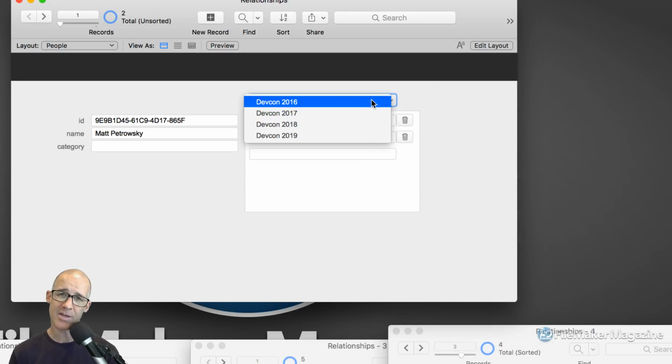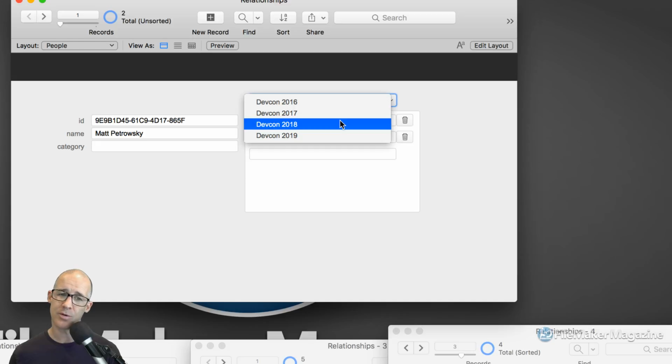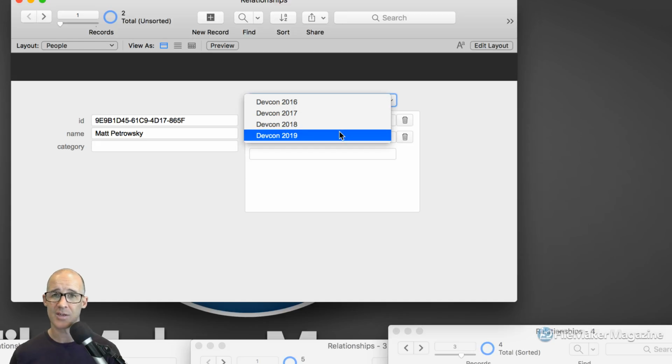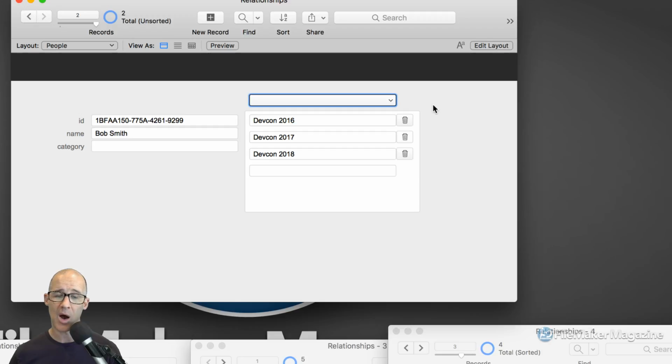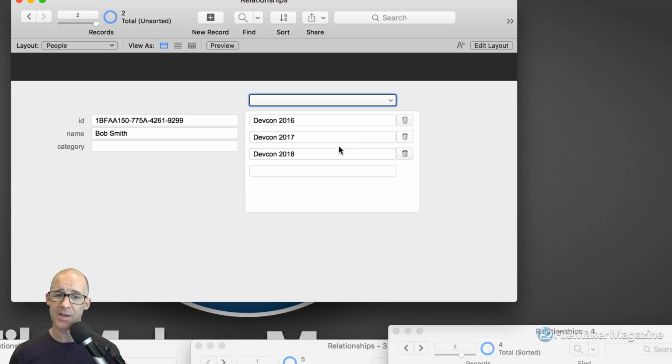But herein lies our conundrum. Since Matt Petrowski is already attending 2018 and 2019, does it make sense that I actually show 2018 and 2019? It does not. This is a situation where I want a filtered value list that is going to present only those options that I have remaining that are available to me. And the same would apply when I go to another record. When I go to Bob's record, which I just switched to with the command with control down arrow, control with up and down arrow will move you through your records, he should be able to see only one out of all of these, and that would be 2019.